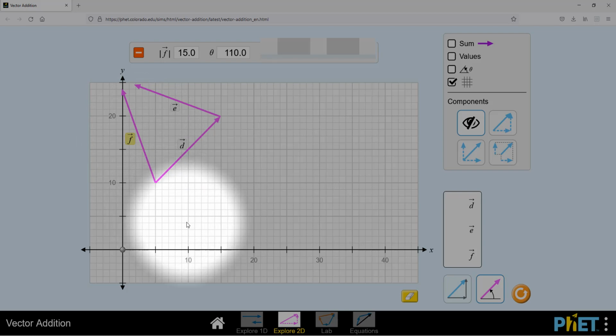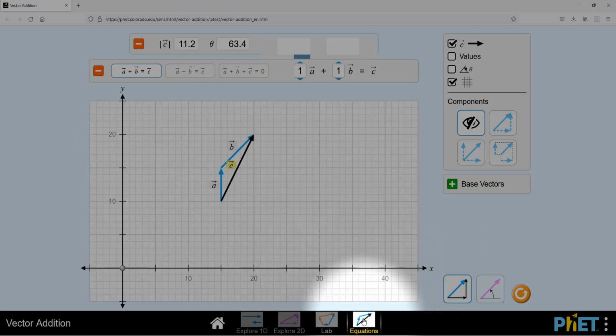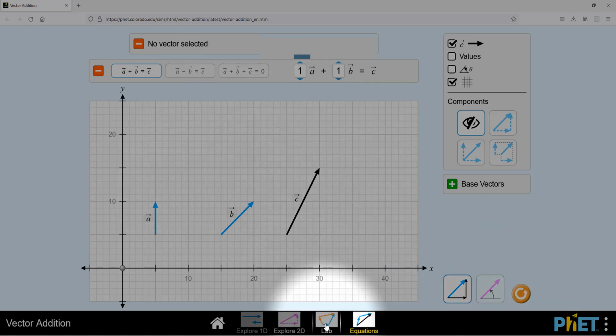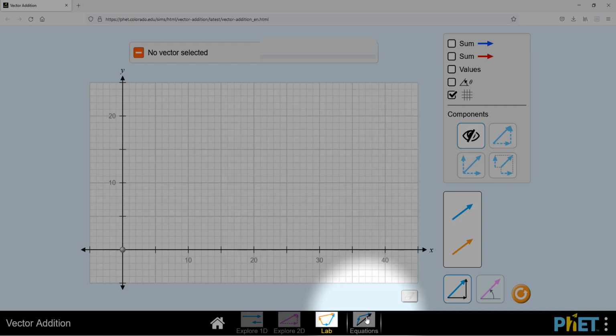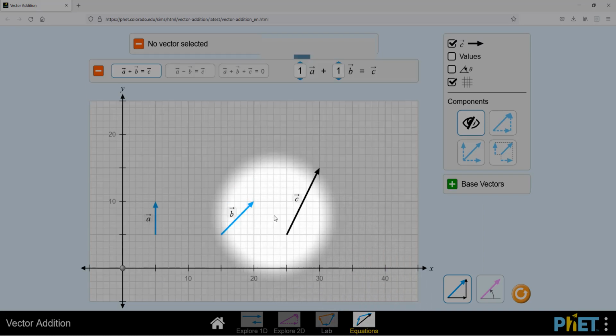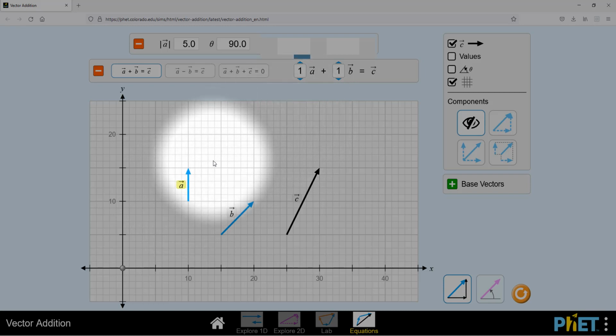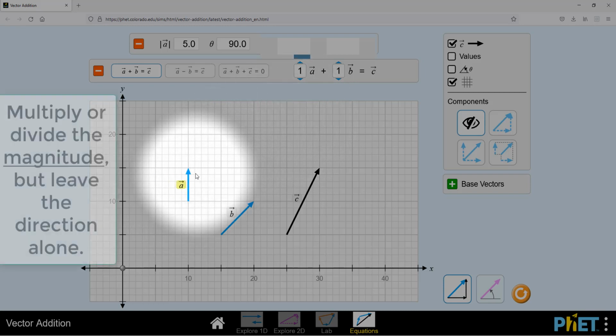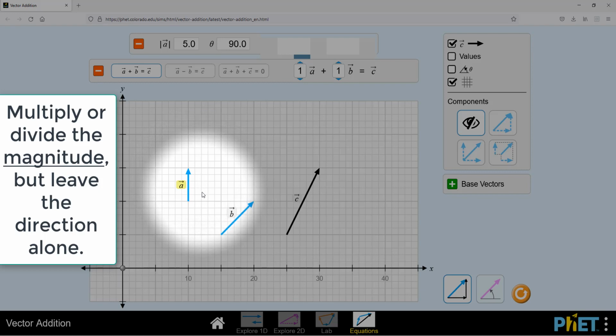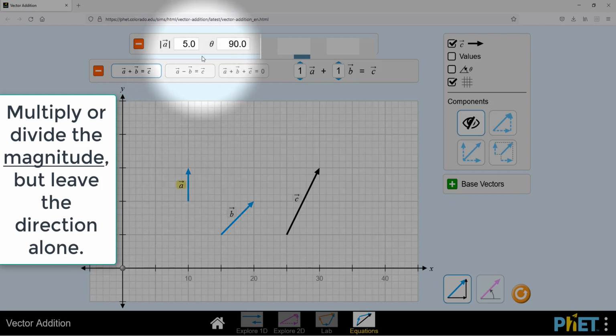You can also multiply vectors. Let me show you that briefly in a different area. Okay, there we go. So let's say we didn't want to use just vector A, we wanted to use 2A. All you do is multiply. Or if you're dividing vectors, you simply divide. So if we had 1/2 of A, we would simply take A's magnitude and divide it by 2.